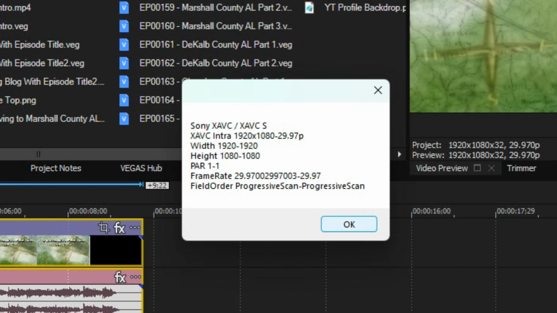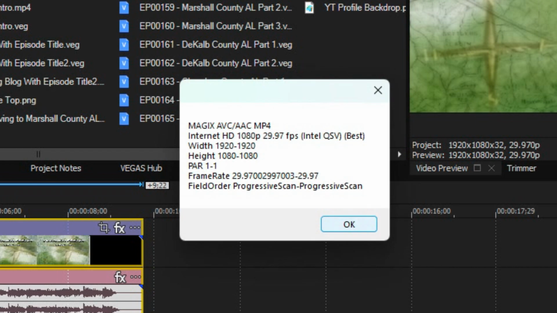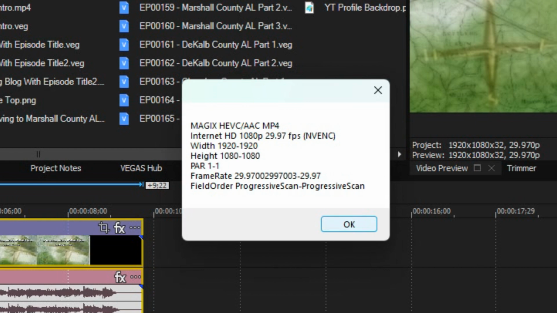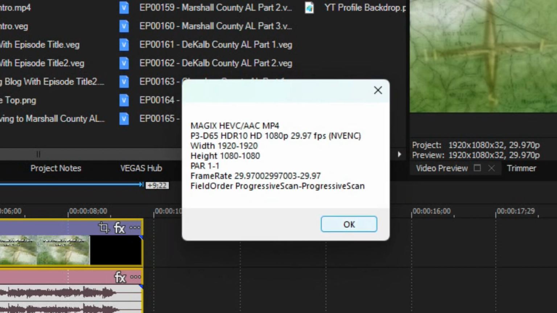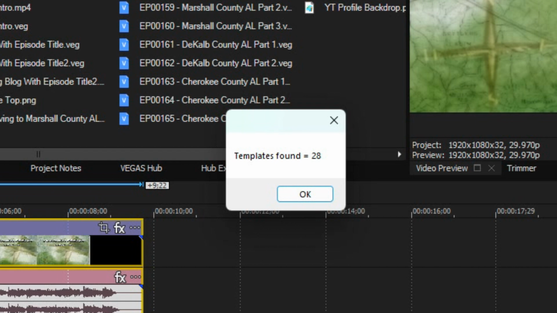And then we have the Sony XAVC, another Sony XAVC, a third one, a Magic HEVC, an Apple ProRes, another one, another Apple ProRes, an AV1, an AVC MP4, another one using the Intel QSV, another one using NVENC, and we go through the rest of these matches, until we see that it did find 28.